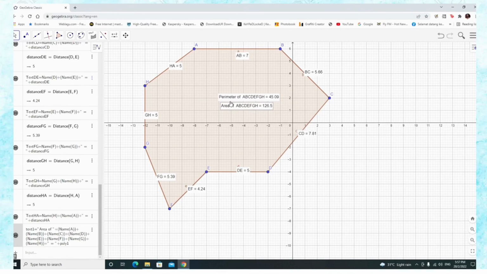So you can arrange by moving this object here. Arrange the perimeter on the outside, area on here. This is the example of how you can find the perimeter and area of your polygon using GeoGebra Classic.